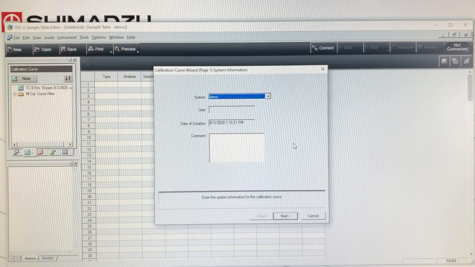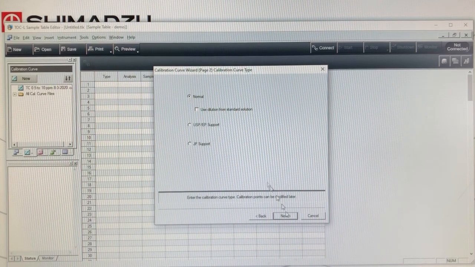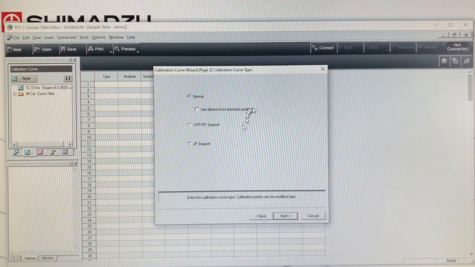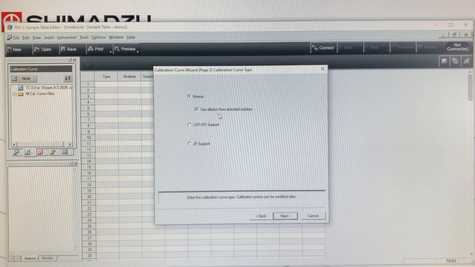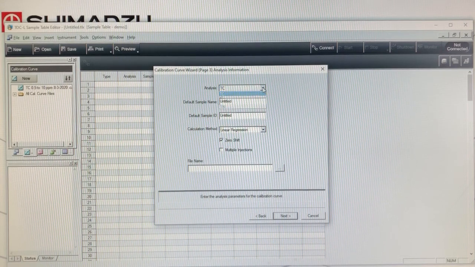A 6-page wizard will guide us through the process to compose our new curve. Page 1 just chooses the instrument that we're going to use in case you have multiple instruments. Page 2, we want to choose normal and use dilution from standard solution. The ASI-L auto sampler does a great job of quickly preparing our calibrants for us accurately and precisely. Much better than humans can, in my opinion. We click next. The analysis we're going to choose today is total carbon.